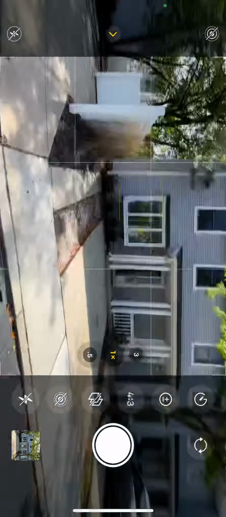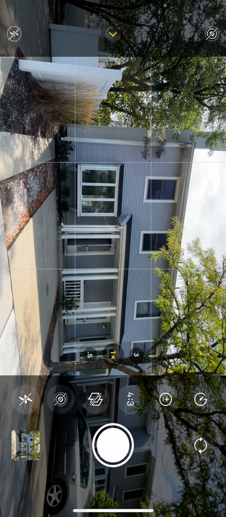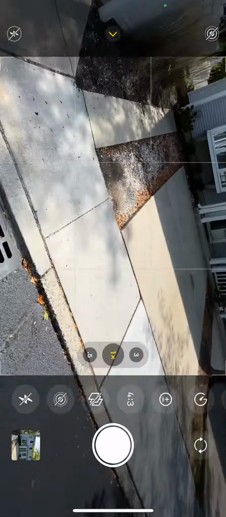So here, sometimes I kind of just shake it and I kind of just let the iPhone adjust itself. And I'll take a picture like that, and that's good. Let's go inside.